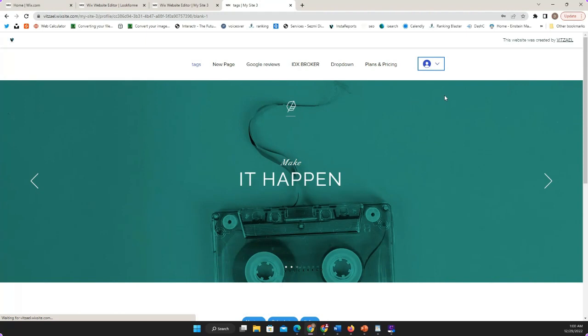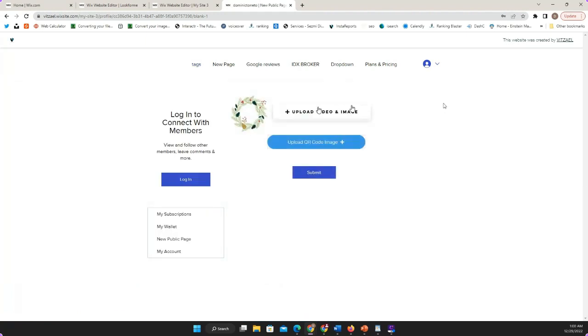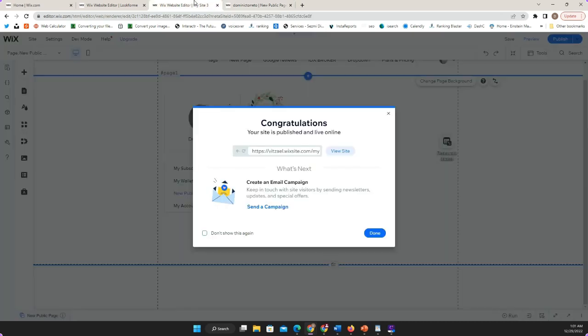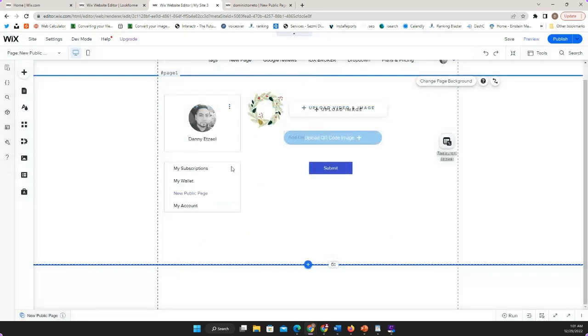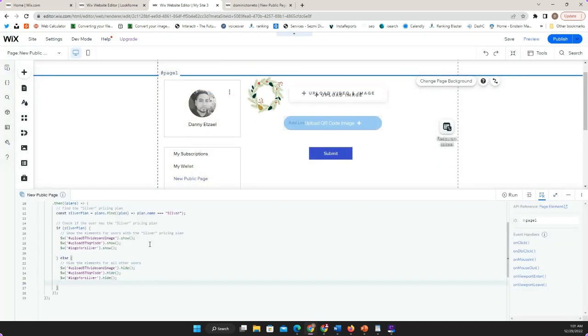So let's go see. We go here. So you can see upload video and image is now there, and now the upload QR code image. But because I put it on top of this, I cannot access the other stuff. And I did that on purpose, so that I don't have to be creating another code for hiding the other stuff. But if you really want to be clean, definitely it can happen. You can just go into the code and make sure you hide the elements.